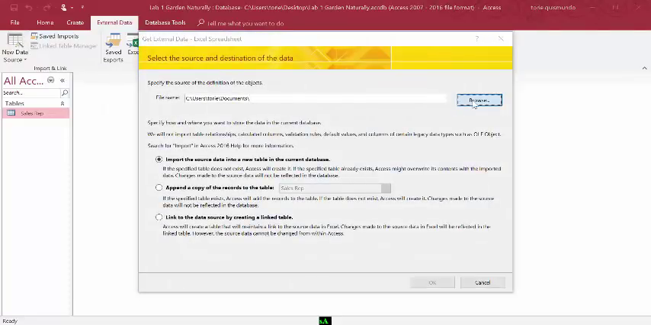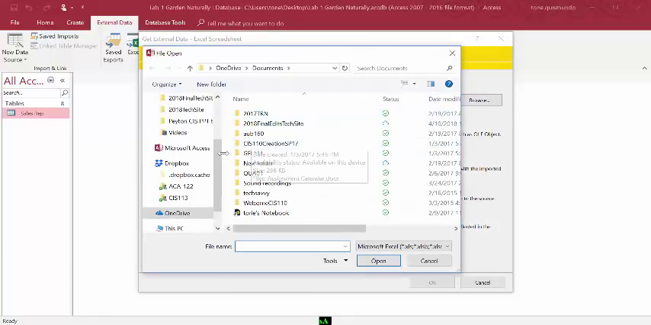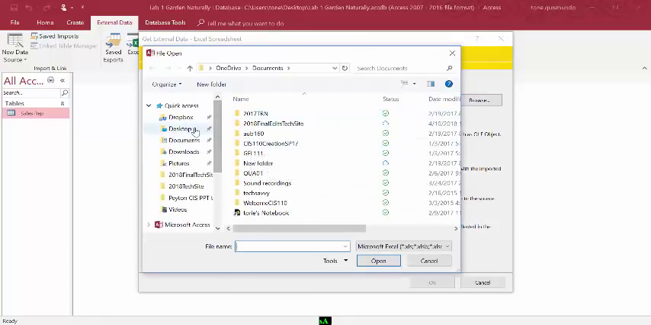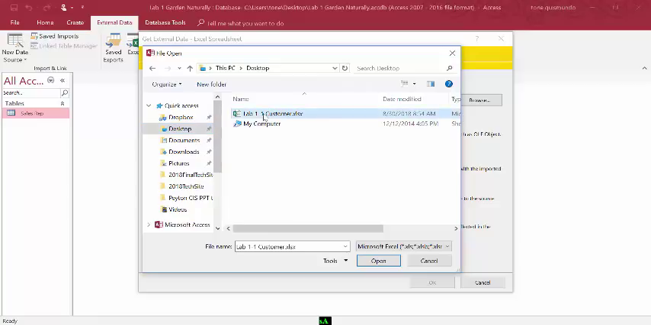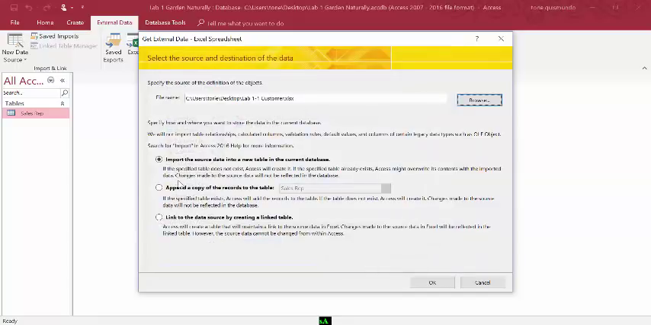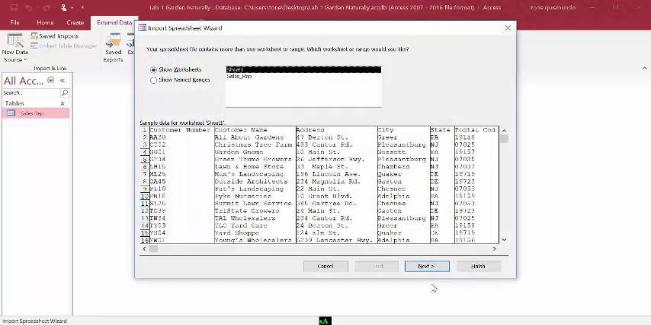I'm going to click on Browse and find the location of my data. I have it saved to my desktop. It is my lab 1-1 customer.xlsx file, and I will say I'd like to open that. According to the directions, it tells me to import the source data into a new table in the current database. That means over here on the left, I have a sales rep table, and in a minute, I'm going to add something called a customer table. So I will have 2 tables in just a minute. I'm going to say, okay, that is what I want.